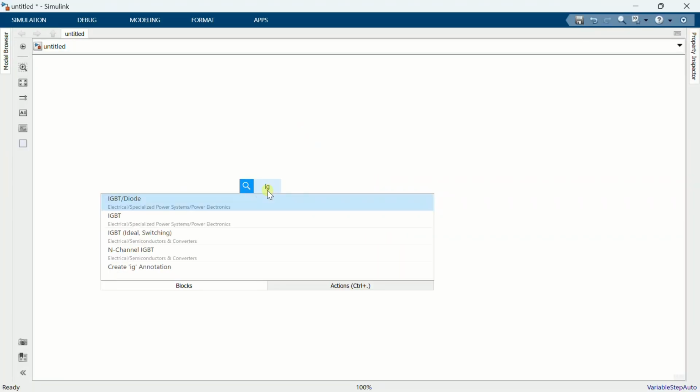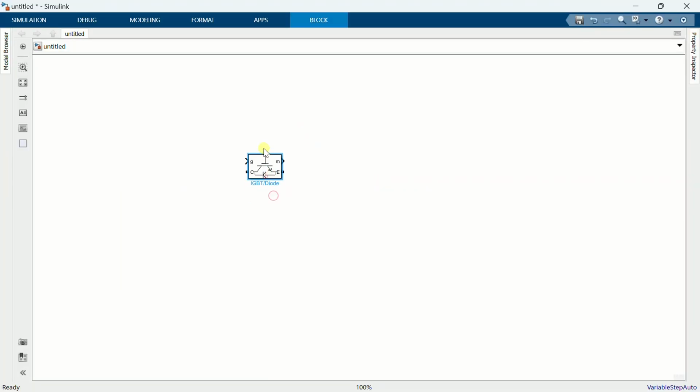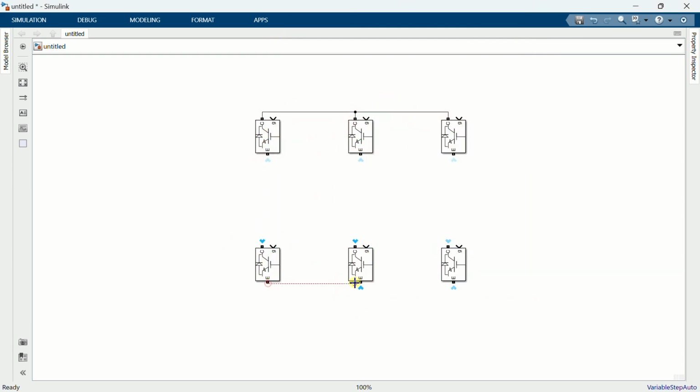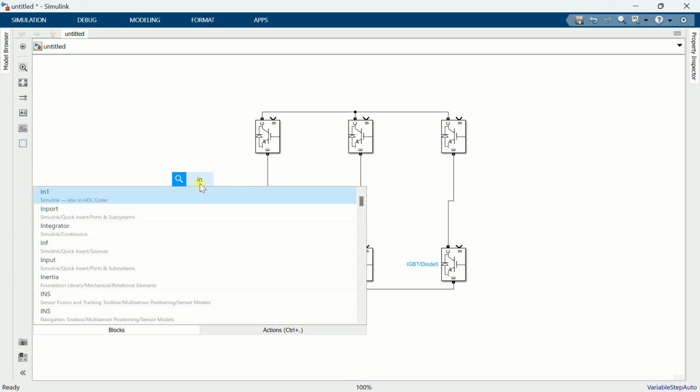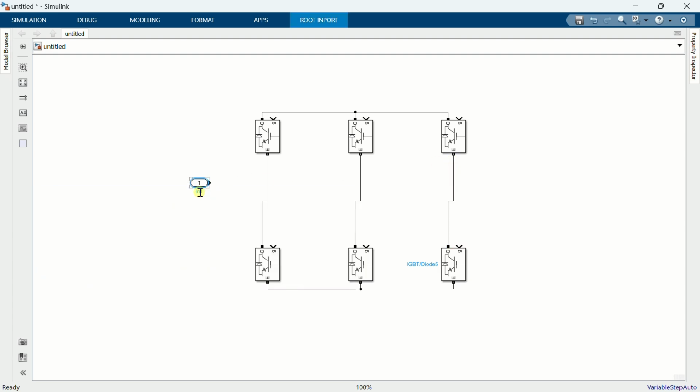Add an IGBT. Create three-phase H bridge using IGBTs. Uncheck this box. Add an IN port. Name it as PWM1. Connect the port to the gate terminal of all the IGBTs.